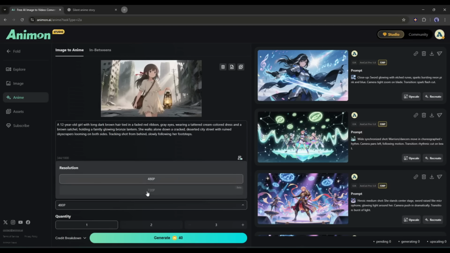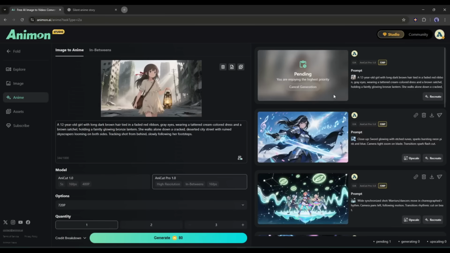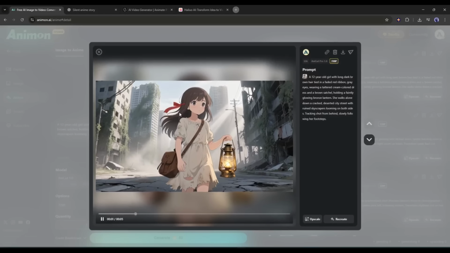Next, set the video resolution. And in the end, set the number of videos you want to generate. Once everything is set, hit the generate button. It will take some time to generate the video. So, I am fast forwarding the video. And here it is, the video is ready. And look at the video.